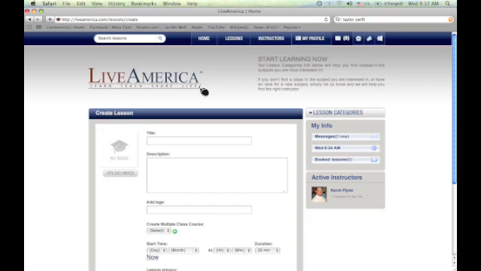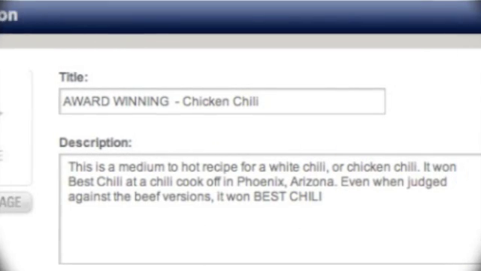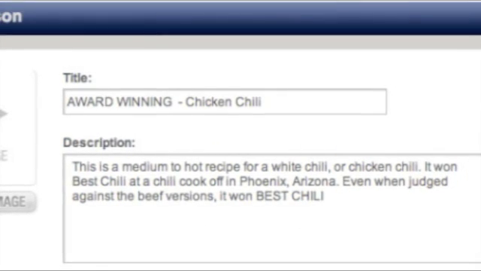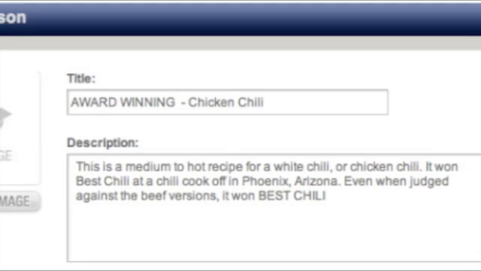Starting with the first line, let's add a title to your lesson. Be sure that it's something that grabs the student's attention while saying exactly what the class is about. In the next section, you will add a description about the class. Here you can go into detail about what you are teaching and how you will be teaching the class.